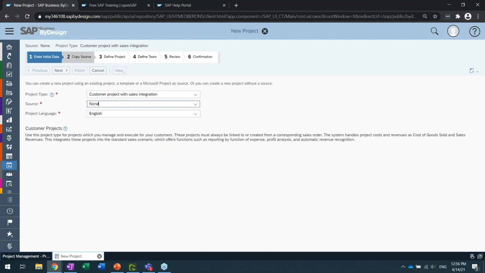Had I selected none, I'm basically creating a project from scratch. All I would get in this case is just a project header, and then I need to go and do all the work to manually add all the tasks and assign all the people. It's because I had picked existing project and copied it from another project that was already defined in the system.